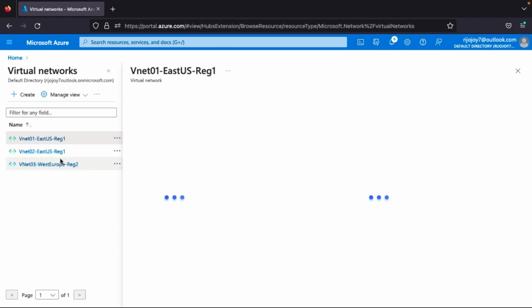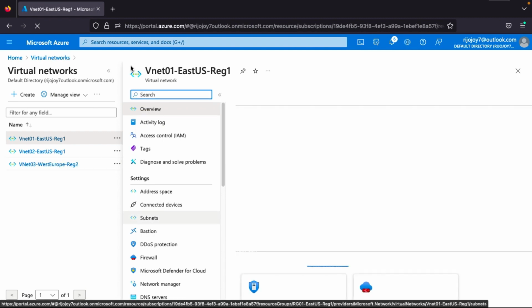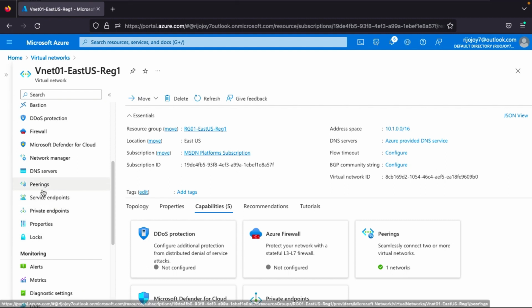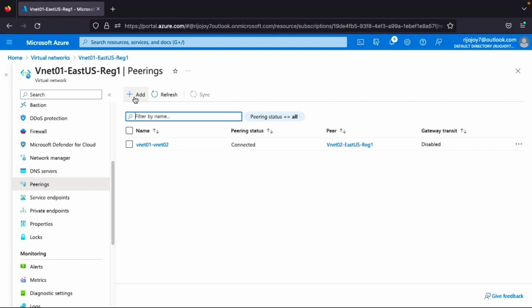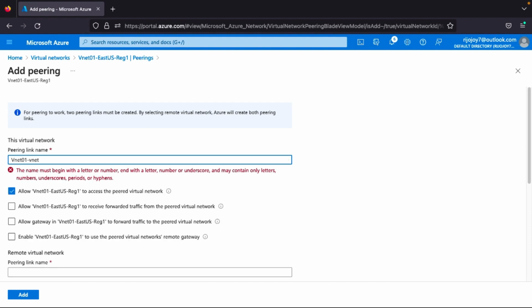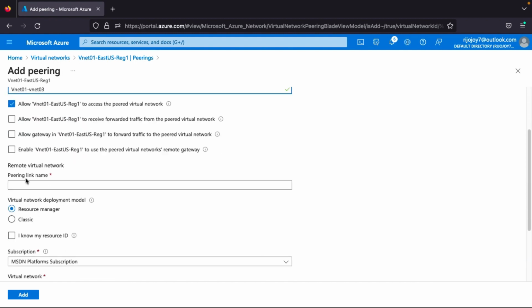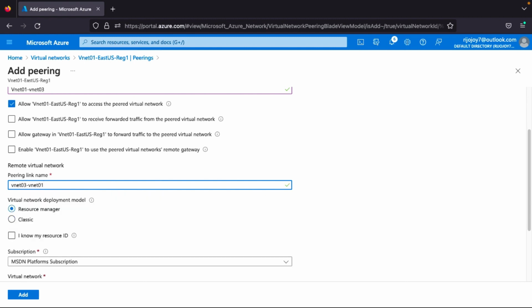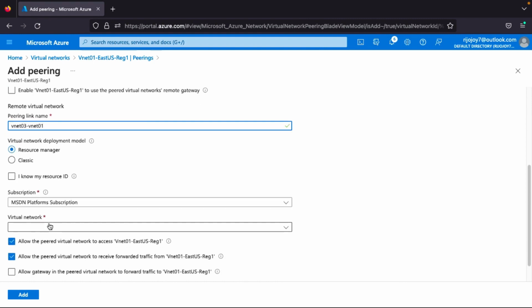Just click VNet01, then go to peering. Same process as we did before. Just add a peering link, VNet01 to VNet03. Remote virtual network peering link, VNet03 to VNet01. Okay, which network do you need to peer?